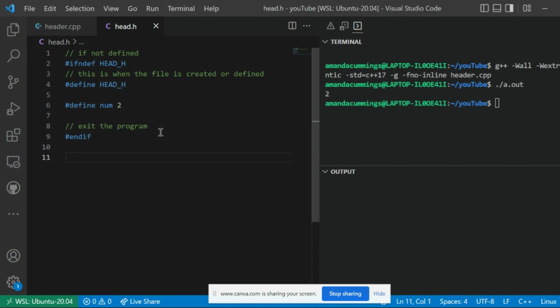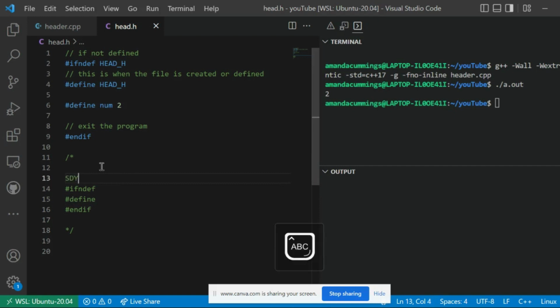These three things right here, so ifndef, define, and endif, with hashtags in front of them, of course. I guess I should include that. These are going to be your syntax for your include guards.